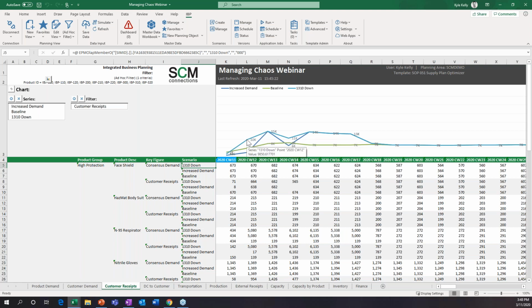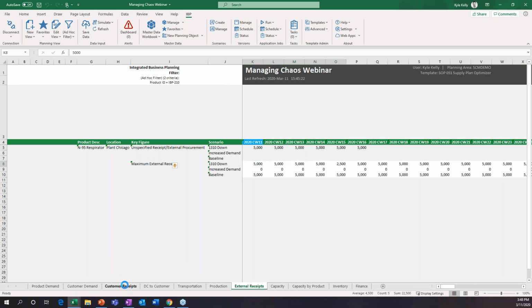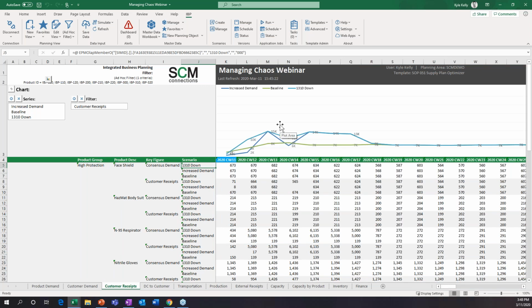But you can see how you could tweak this. You could easily say, okay, what would happen if my supplier all of a sudden dropped off and could only provide 20% of what they said before? That's really easy to do. You just go straight back to the external receipts, take this down to 1,000, and then you rerun, and there's your new option for a plan. What you'll find, though, is that the customer receipts will drop, and then you start having to have the discussion of, how do we message this appropriately?